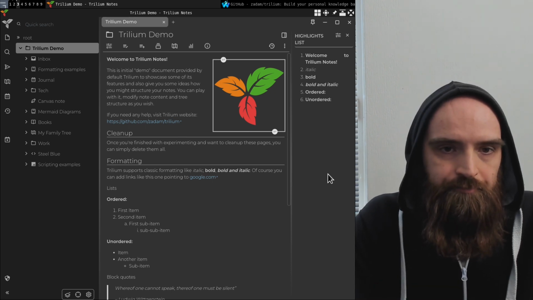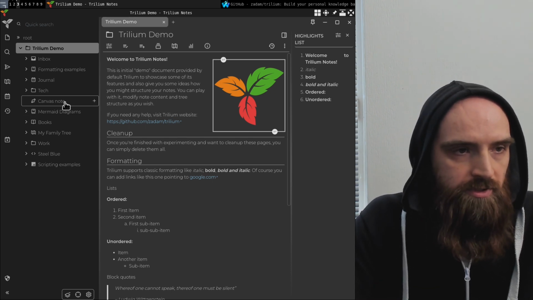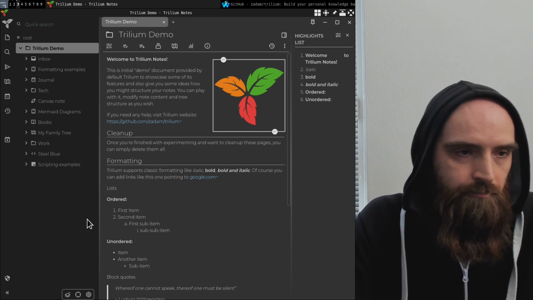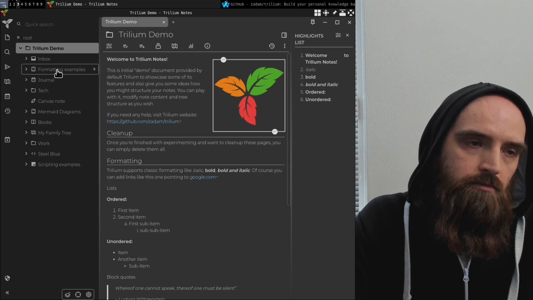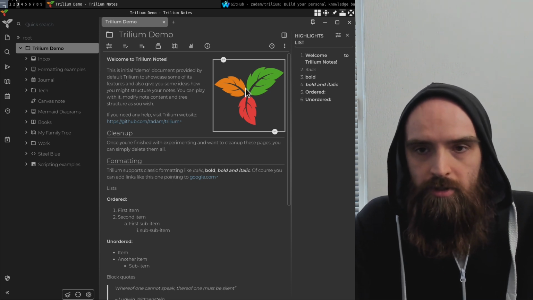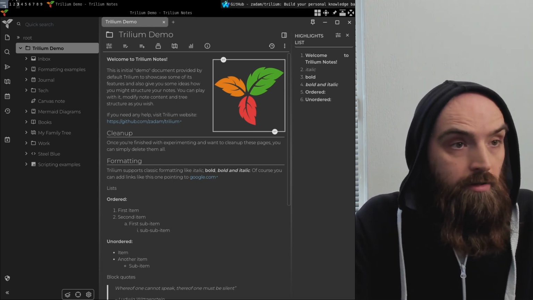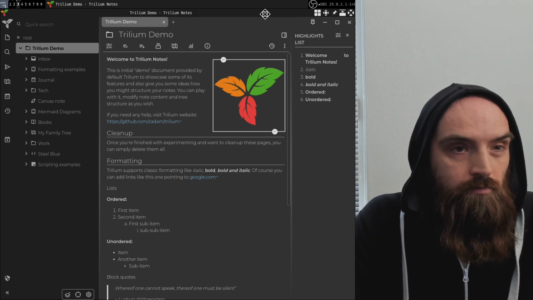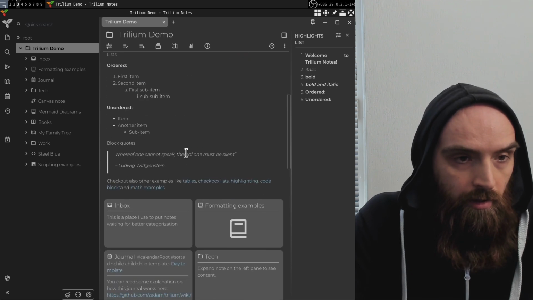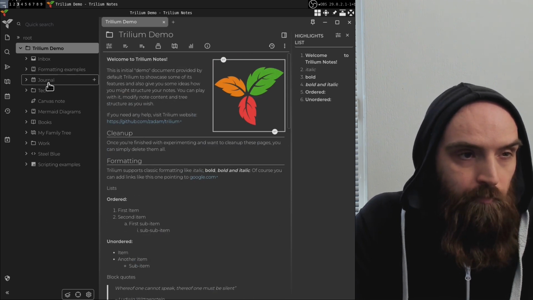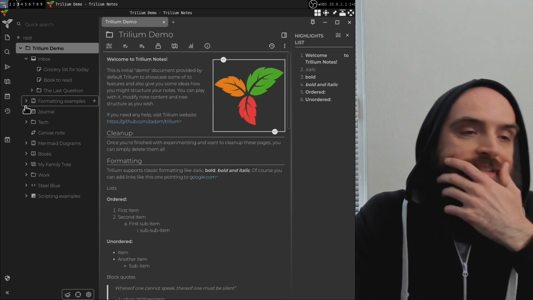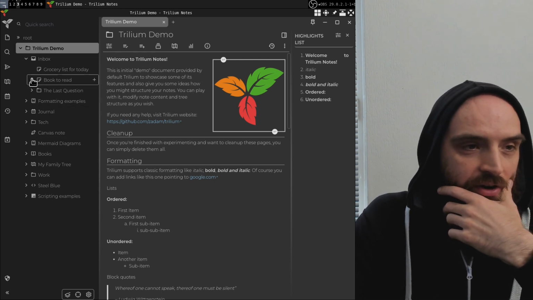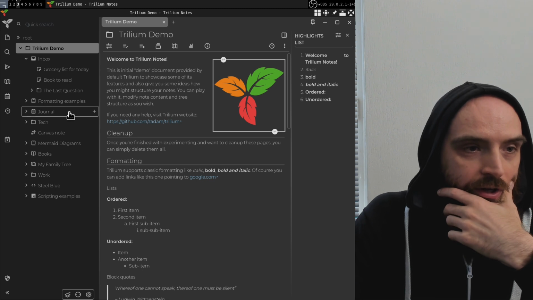This is what you get when you first launch the app. It has this demo set of documents to kind of illustrate what it can do, and it can do quite a lot. So let's take a look. Let me see. So all the nodes are organized in this hierarchical tree over here.